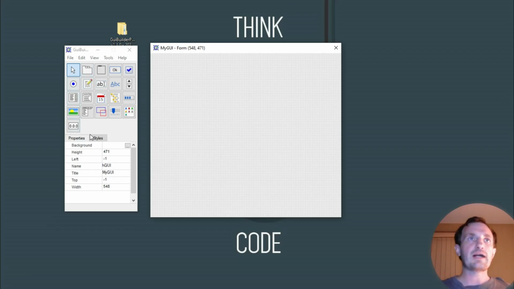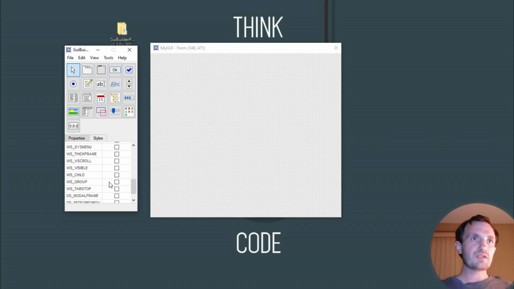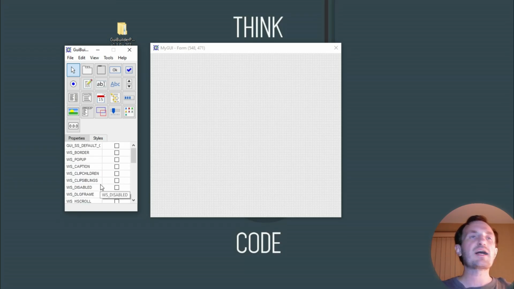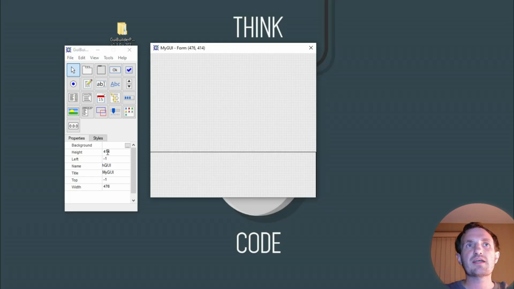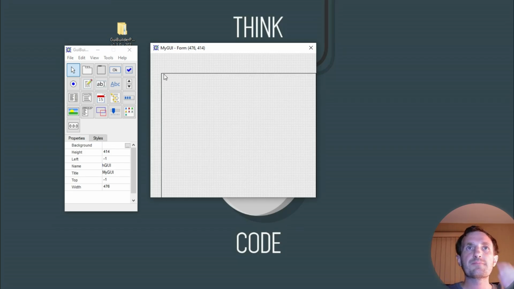So that's nice. It makes it easy to sit there and be like, that's what it's going to look like. And then you've got your options here. You can select different styles, so if you wanted a border, all that kind of stuff. And then here's your properties. As you can see, if I change the size of it a little bit, it's automatically adjusting the height there. So that's great.